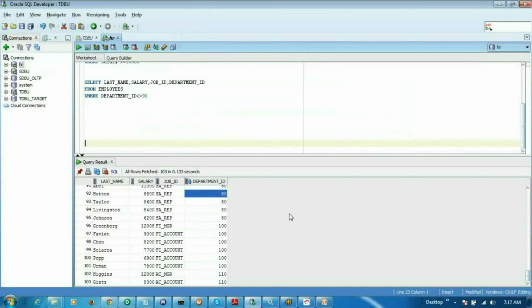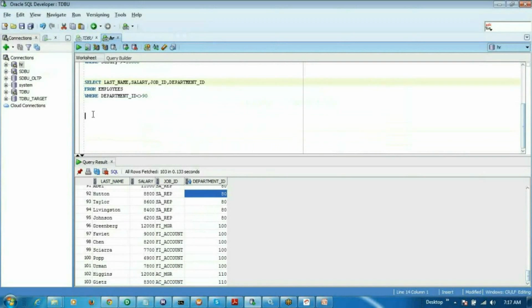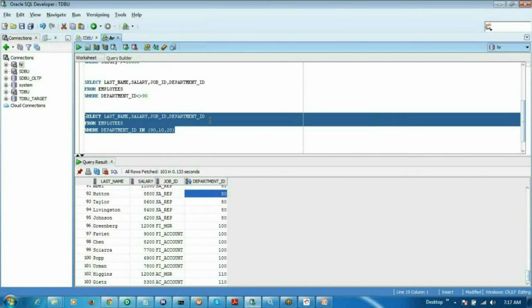And the next thing is, let's say I want to retrieve the employees who belong to department number 90, 10, and 20. So how to compare a list of values? This can be done by using the IN operator. So let's say 90, 10, 20. When you are passing multiple values, each value should be separated by a comma within the parentheses.